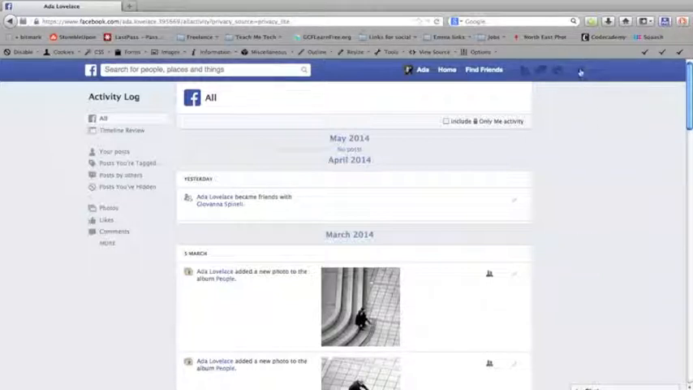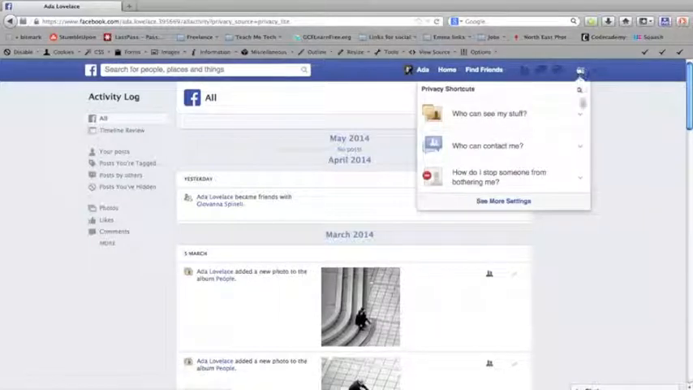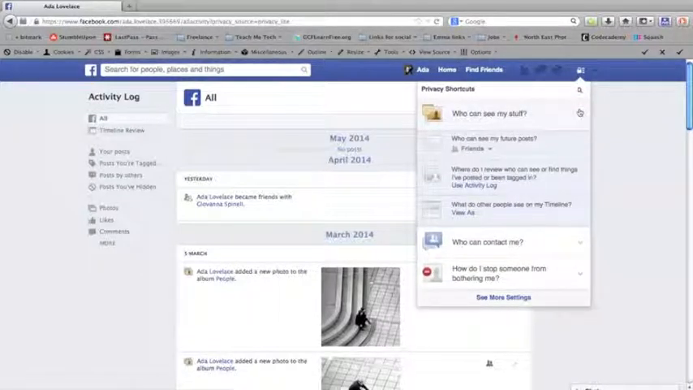So if I go back to this privacy settings menu again, this was in who can see my stuff. Another really good feature is you can actually look at your timeline from the perspective of somebody else.